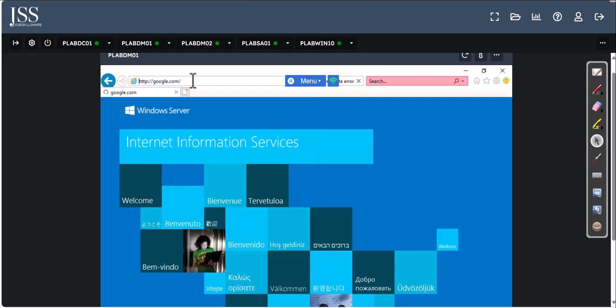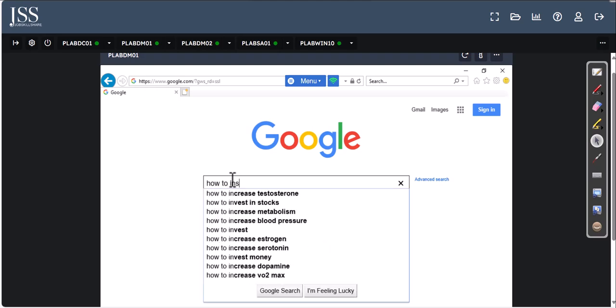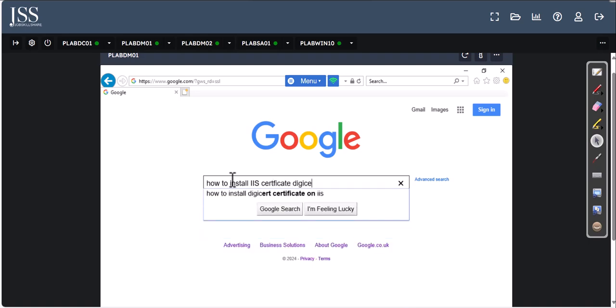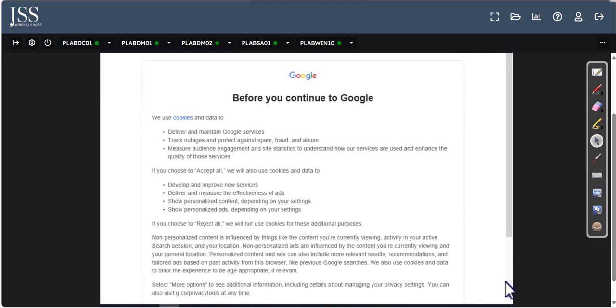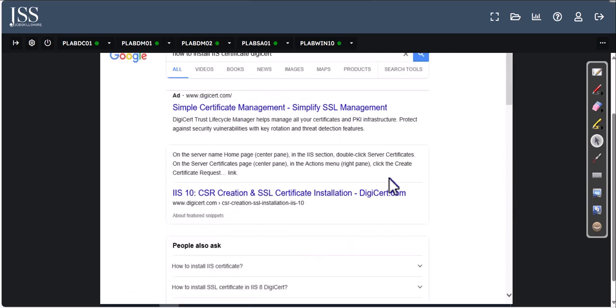Now the one thing I'm going to recommend is that you go to Google and type something like this: how to install IIS certificate DigiCert. The reason I said DigiCert is because it's one of the very well-known companies. Of course we're not getting paid by them, but it's one of the companies that you're going to come across in your career working with different types of companies. A lot of people use different types of vendors. So DigiCert is well known.